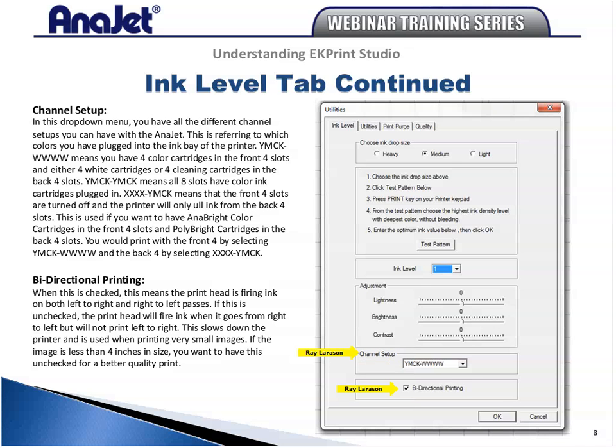The next thing here is bidirectional printing. And when this is checked and the printer is printing, the print head is moving from left to right, left to right, left to right. And on both passes, it's spraying ink.